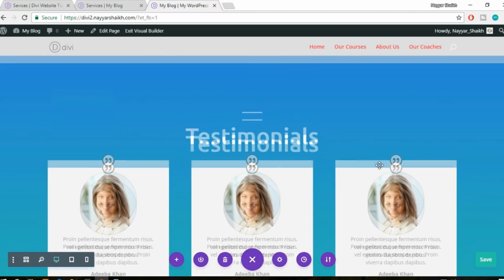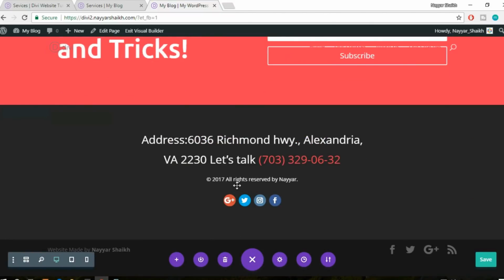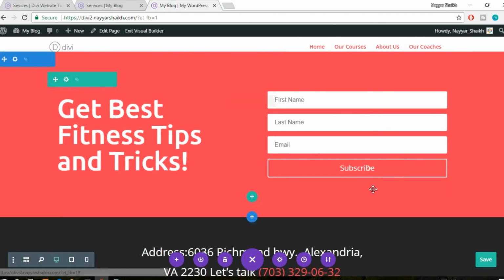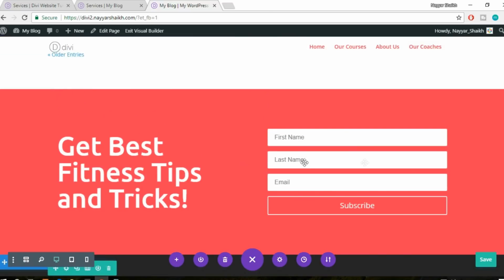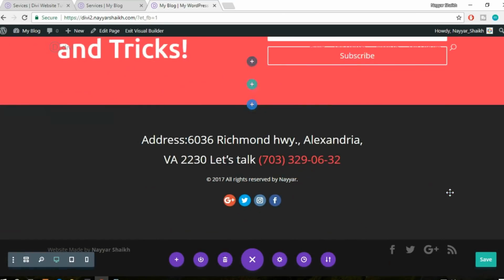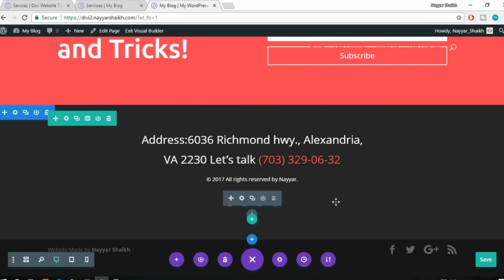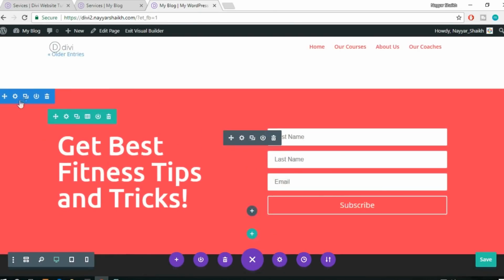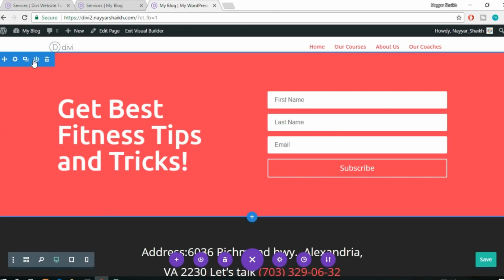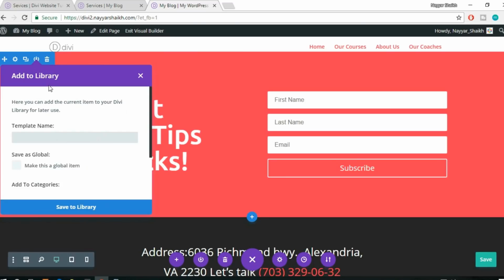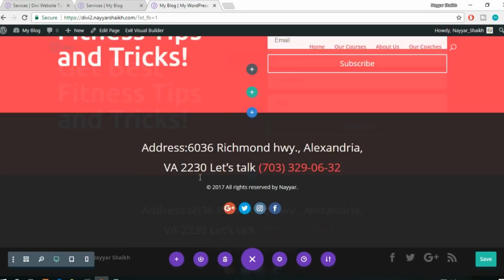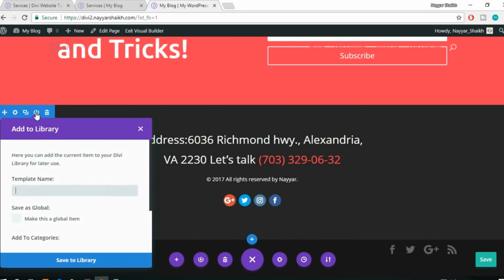I also forgot to add these 2 sections, because as I said earlier, we will be using these 2 sections on all our pages. We want users to get the newsletter option on all their pages, and also this address option, address and phone number. So I'll add this option over here, save to library, and I'll name it footer 1. You can name it anything, obviously. And I'll select this one, save to library, footer 2.